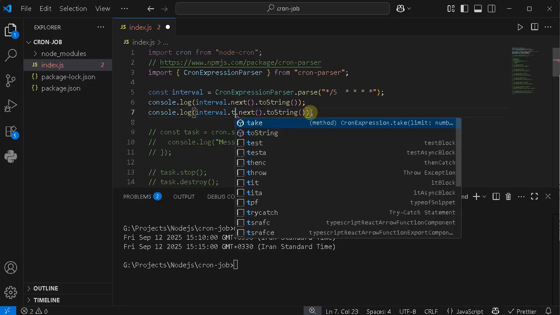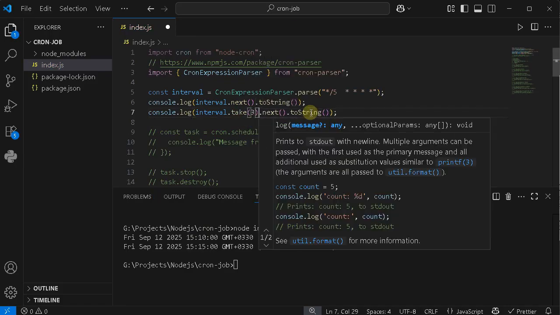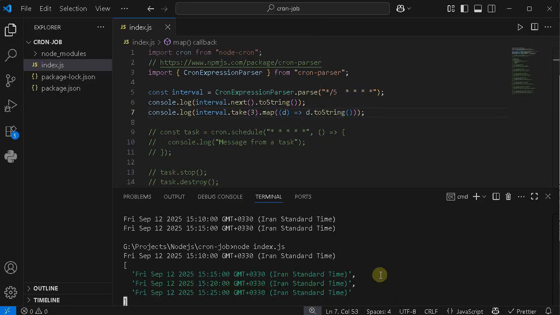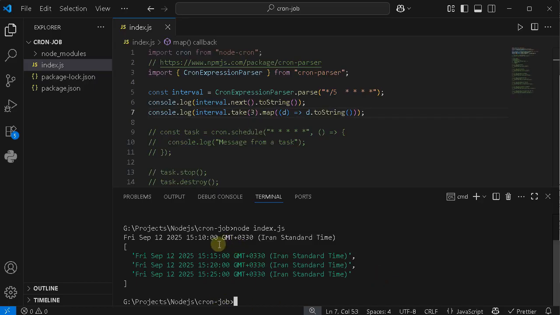And also we can use something like this, dot take 3, for example. Just take 3, it will return an array, and inside that I'm going to use map on D and D to string. Okay, so let's run this one, index.js. So we can see first it will run on 15:10, and then 15:15, 20, 25. These are the next 3 timestamps that it will be run.